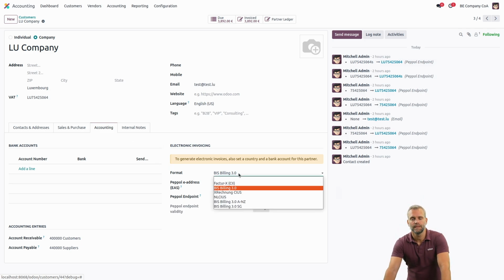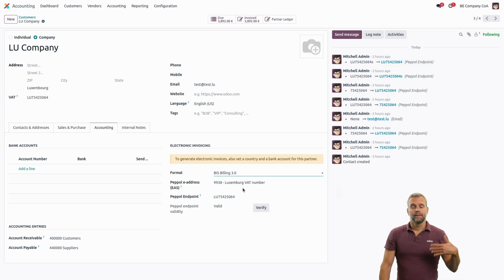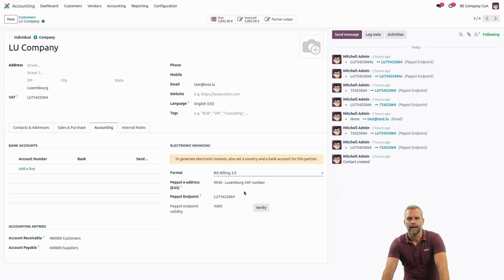We have different formats, as you can see, and I said it before with the four-corner model. You have here different formats. So the main one, the standard for PEPPOL, is this billing 3.0. You can see there are other formats because some countries have already decided to add some info that they require at a national level. So for instance, Factur-X is for France, we have XRechnung for Germany, and then NLCIUS for the Netherlands, also New Zealand and Singapore. All that to say that we are going to be adding these formats as soon as they are available. But right now, these are the only ones that we have.